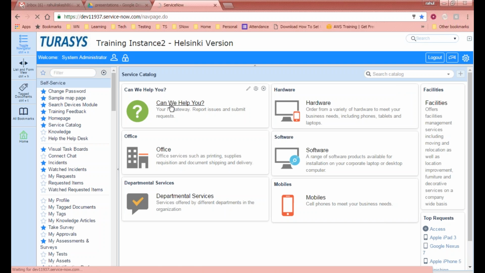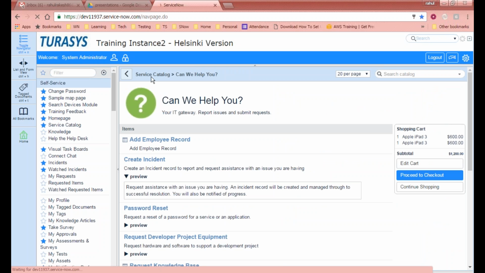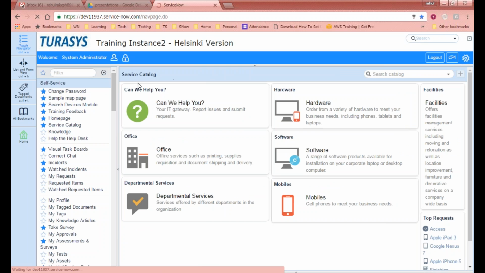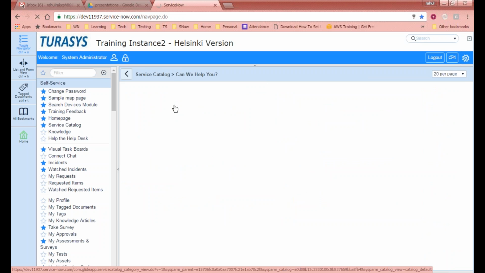If I go in here, click on this category. So on this screen, the blocks that you see are categories within the service catalog application, right? Can we help you is a category, office is a category, departmental services is a category. So I'm going into the can we help you category now, opening it up.